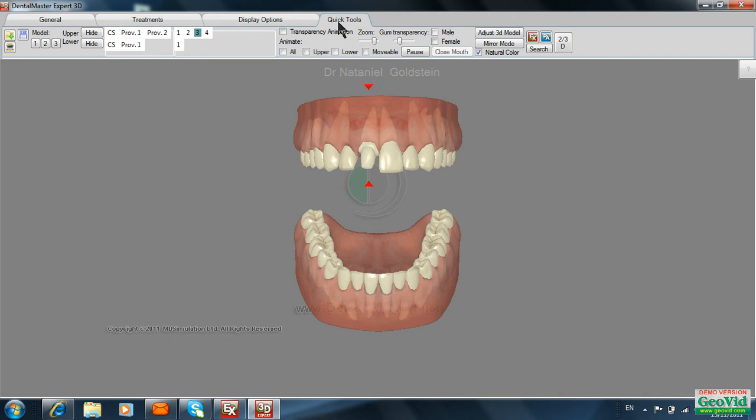We have the tab which is called Quick Tools. Here we can see all of the treatment plan options on the upper and lower jaw. We can see the buttons that would show us 1, 2, or 3 models at a time. We will have the save and export buttons, which we'll talk about later. We will have the transparency animation, which shows us the root canals in transparency.